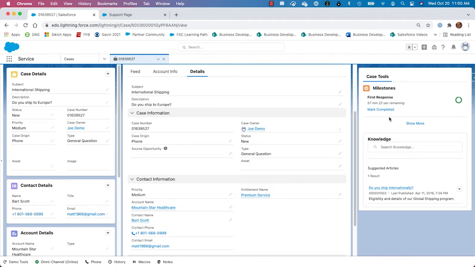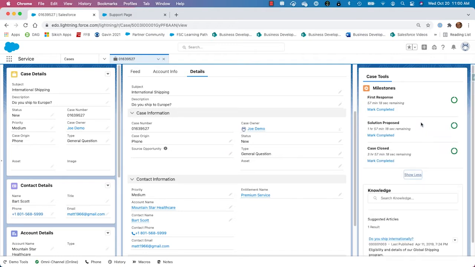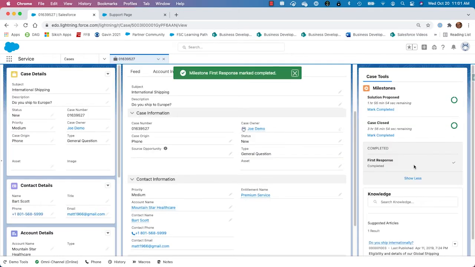Looking to the right here, what you're going to see is we've got milestones. So we've actually got 3 milestones. We need to respond within an hour, propose a solution within 2, and close the case within 4. Now, those might be a little unrealistic based upon the type of issue, but this is a demo. So because we've received it and we've started to work on it, we're going to go in here and mark this as completed. Now you're going to see this is completed, and we've got 2 more that need to be followed up on.